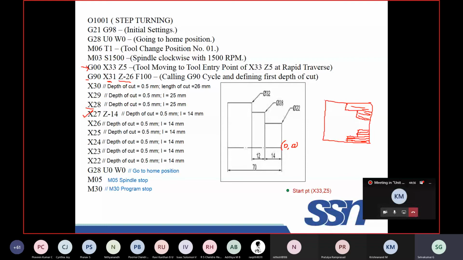Once this machining is done, you have to send the tool to its home position, then start the spindle and stop the program. This is how you have to write the program.